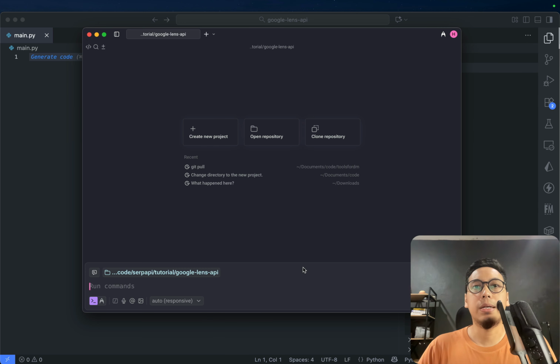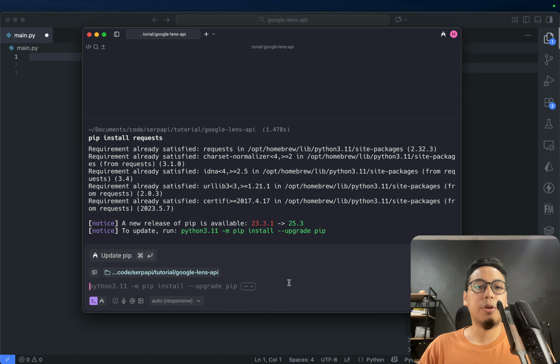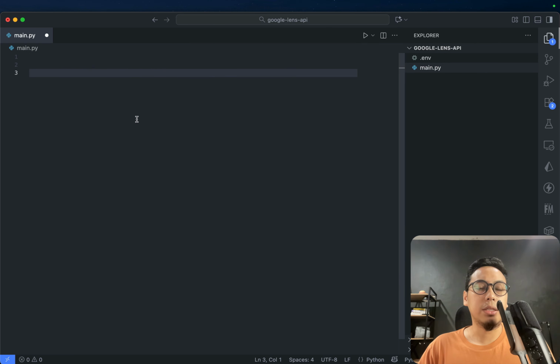Since we will perform a simple GET HTTP request, we will install the requests package. We will grab the API key from our .env file, so we will install the second package here, which is python-dotenv. Now back to our text editor. First, let's import the requests package.